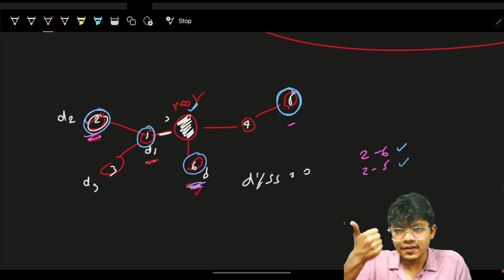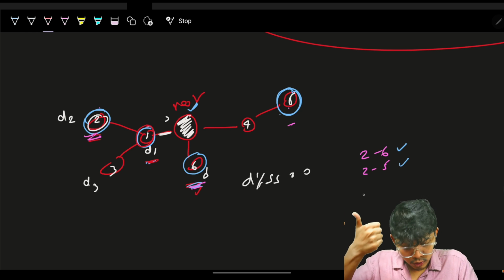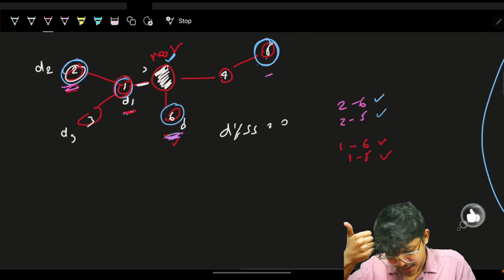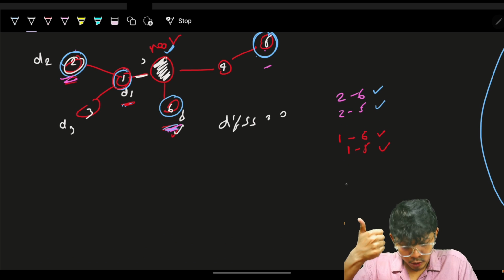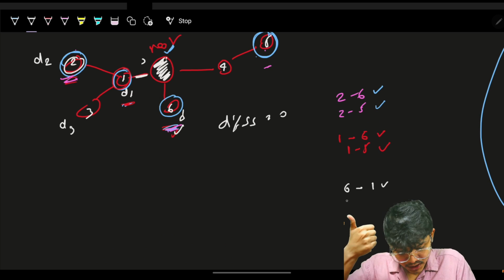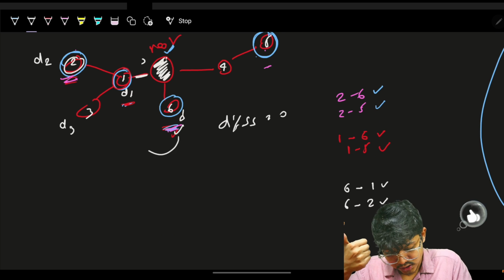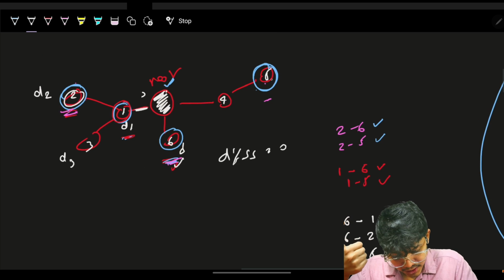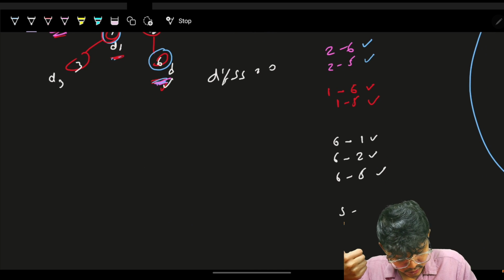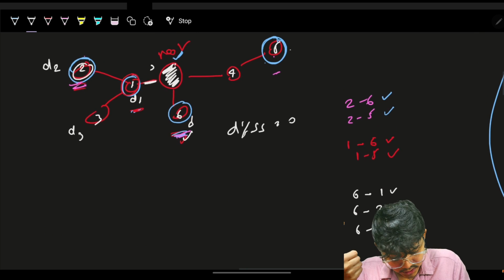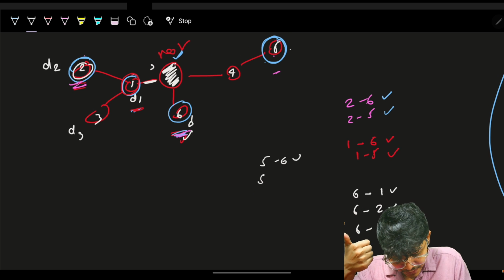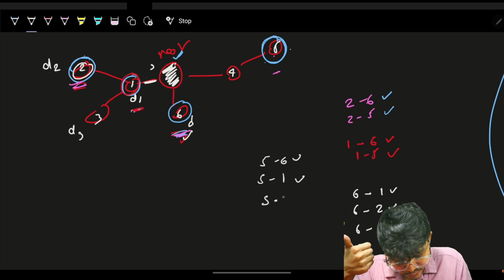Then let's try with node 1. Node 1 to node 6 is a good pair, node 1 to node 5 is a good pair. Again, let's come to node 6. Node 6 to node 1 is a good pair, node 6 to node 2 is a good pair, node 6 to node 5 is a good pair. Okay, great. Node 5, let's erase this and put it here. Node 5 to node 6 is a good pair, node 5 to node 1 is a good pair, node 5 to node 2 is a good pair.